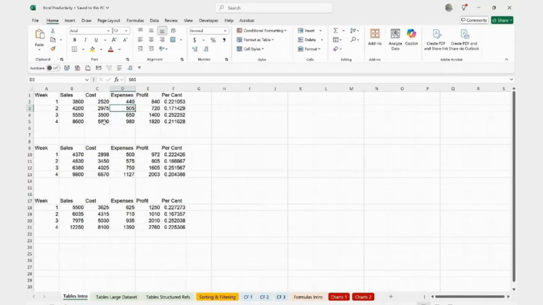Okay, so the first thing I'm going to do is just convert this into a table, because right now you can see it's not very pretty. It's not very presentable, and it is not very professional looking, right? We want to make it more readable. So how do I convert this to a table? Very simply, just click anywhere inside the data.